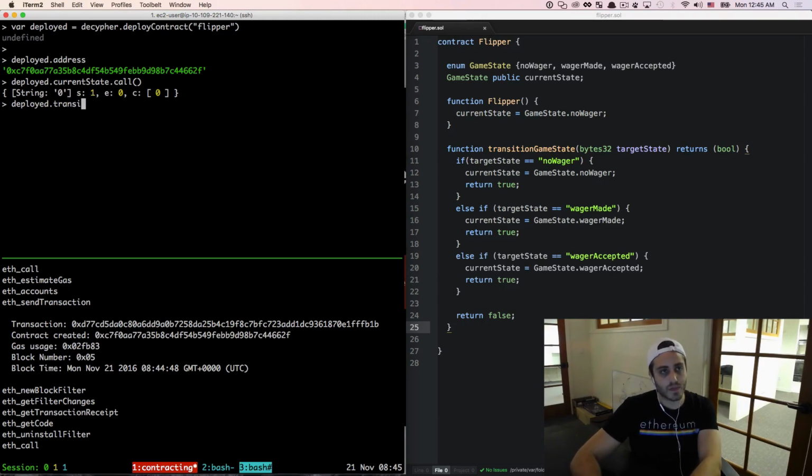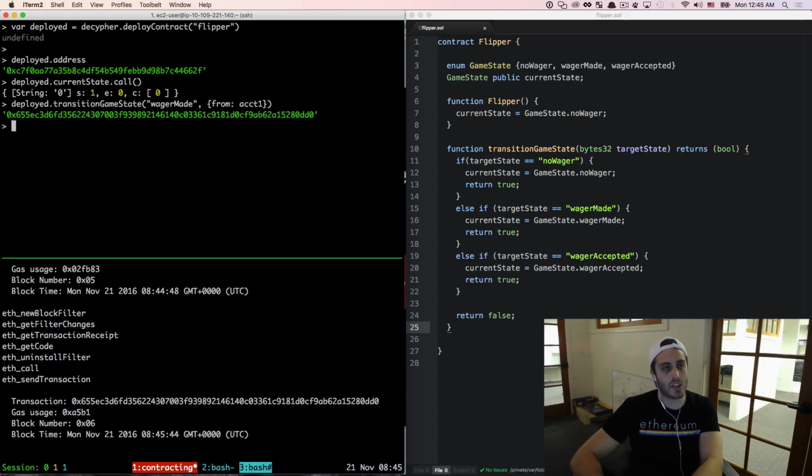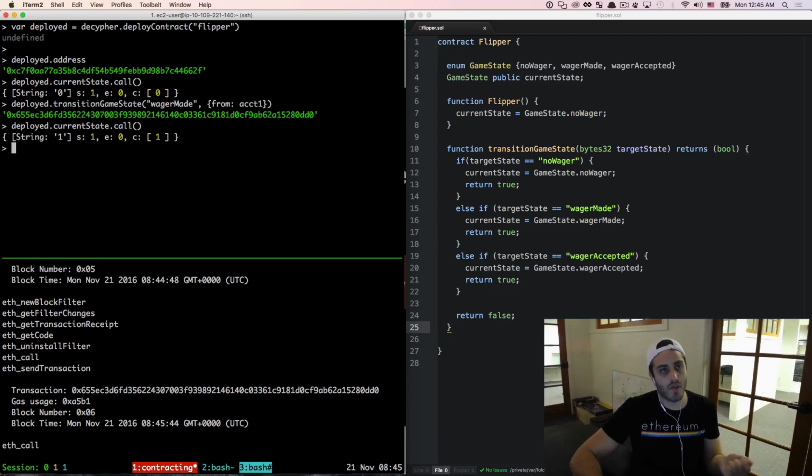So in order to test that this is working, we can call deployed.transitionGameState. And I'm going to pass in wager made to transition the game state. And just a note, you're going to need to pass in the account that's calling this function because they need to pay the gas cost to actually call into the contract. So I'm just going to do this from account 1. And that looks like it did actually make a contract call. And now if I look at the current state, we'll see that the actual current state has transitioned to state 1, which is state wager made.